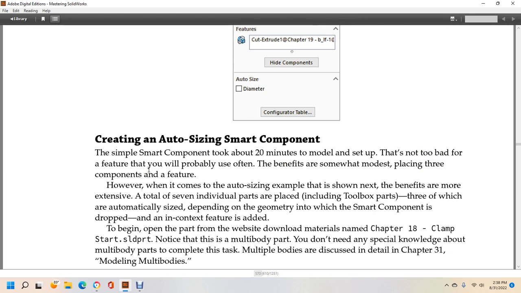Seven individual parts are played with, including Toolbox parts, three of which are automatically sized depending on the geometry of the smart component. It is dropped in with in-context features added at the beginning. Open the part from the website with the downloaded material, Chapter 18 clamp start solid part. Notice the multi-body part.